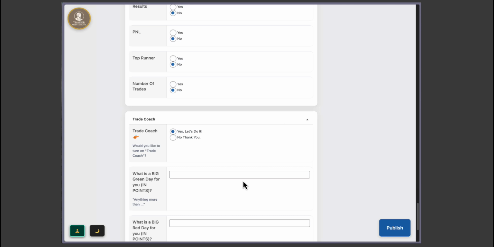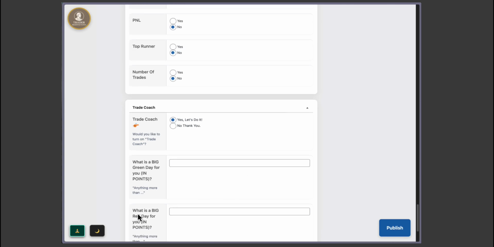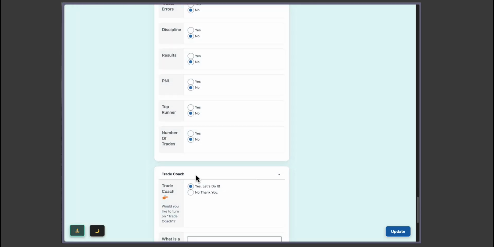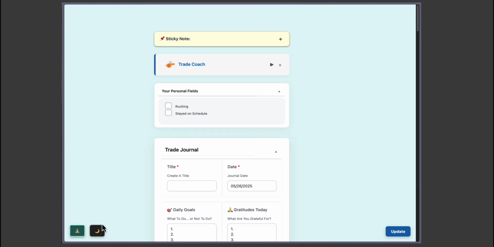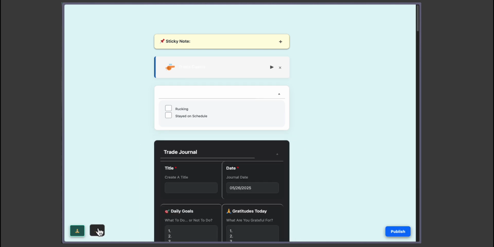And then do you want to use Trade Coach? Yes or no? There's also a Zen mode where you come in here and like, I want to get rid of everything. Just focus on that. I'm interested in a dark mode as well.